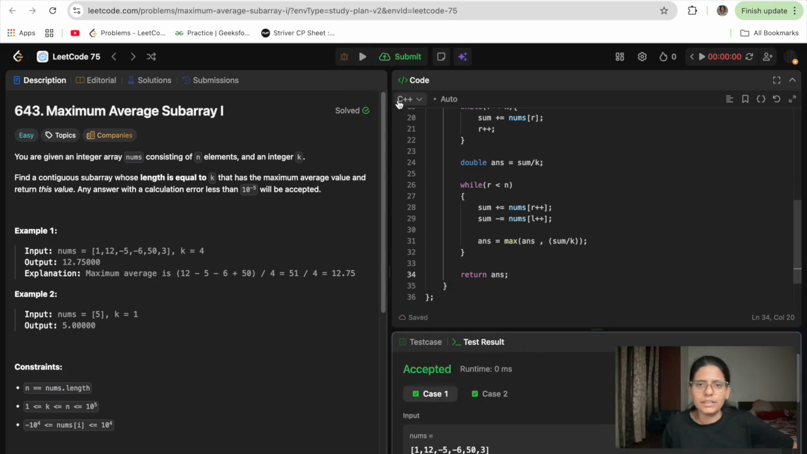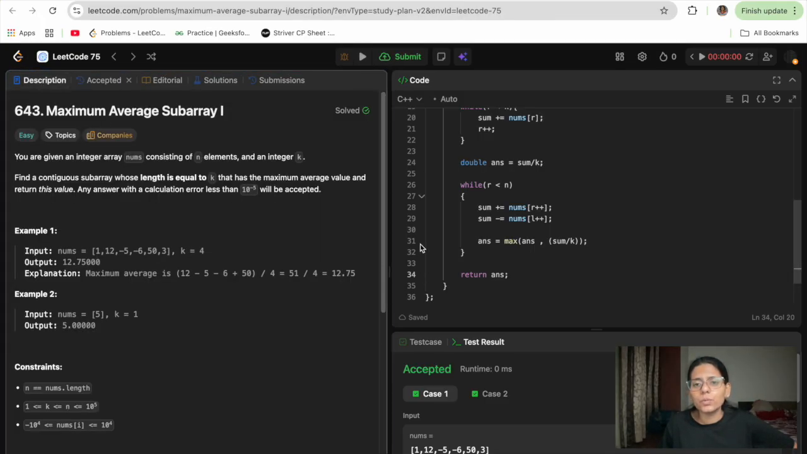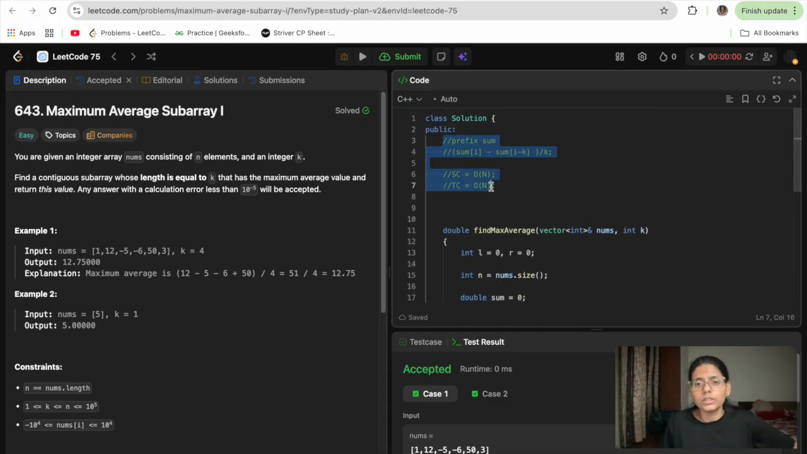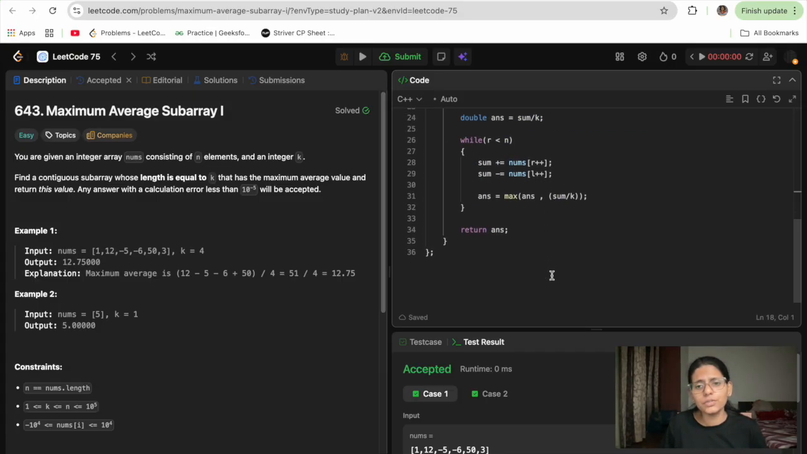Yeah, so let's run it. It's accepted. Let's submit it. Yeah, it is accepted. So for this, we are not using a prefix array like we used here. The space complexity will be big O of 1, because we are just using these variables to store the left and right pointer and the sum. So the space complexity for this will be big O of 1, that is the constant space complexity.